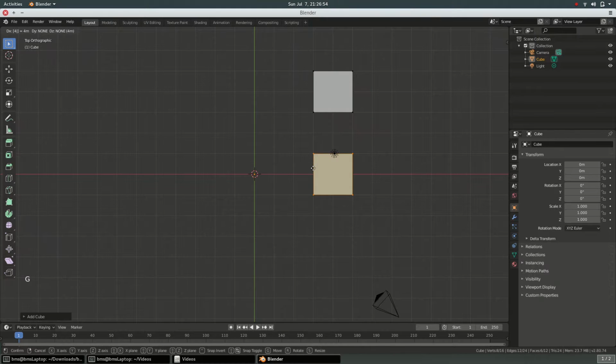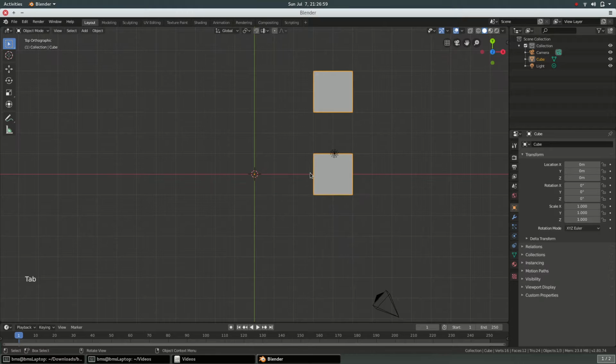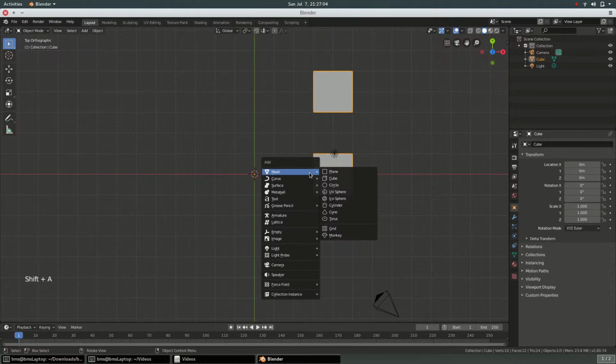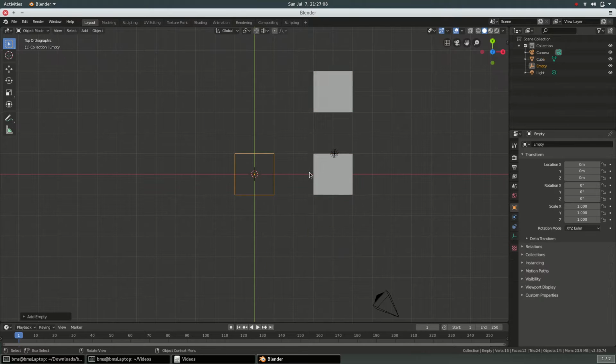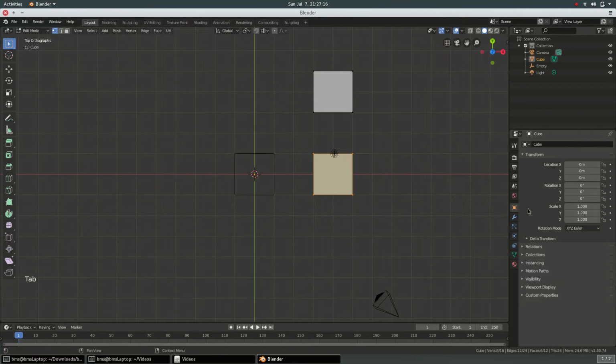Create a new cube, move it 4 to the right. Well, I'm saying right, but I mean X. Now if we switch into object mode, we're going to create a new empty cube. We're going to use this later in a little bit to do something interesting. But for now, follow along.